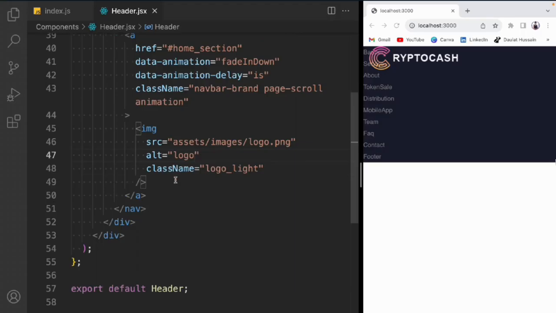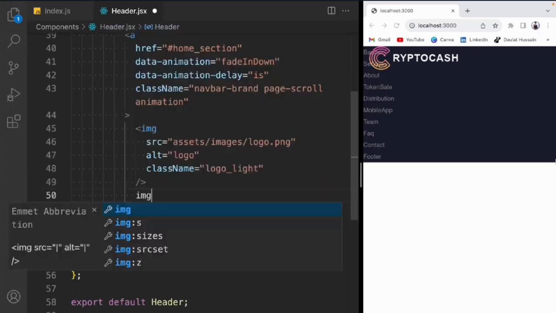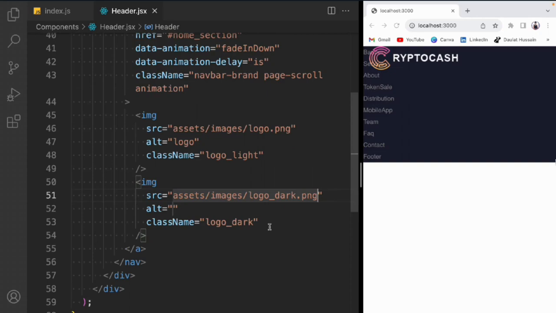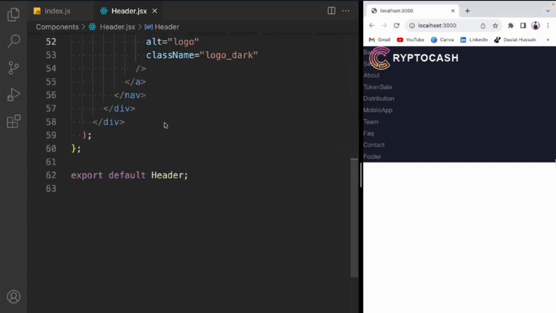So what I will do, I'll simply come here. We'll take a class called logo dark, and we have to provide the source. So slash image slash logo dark png. So this is for the dark, and let's provide this alt. Things look pretty good. Now we can simply come here.